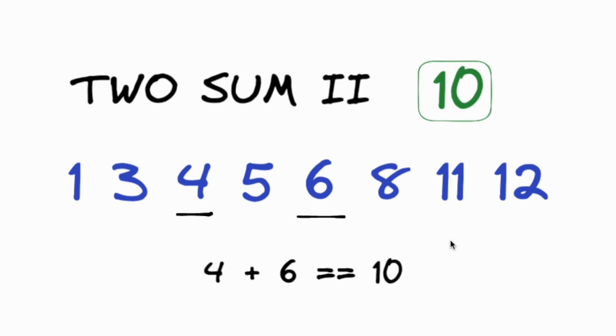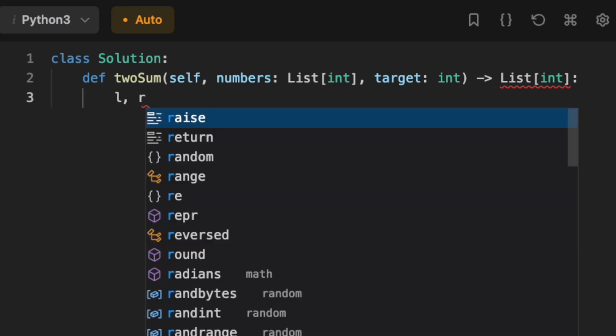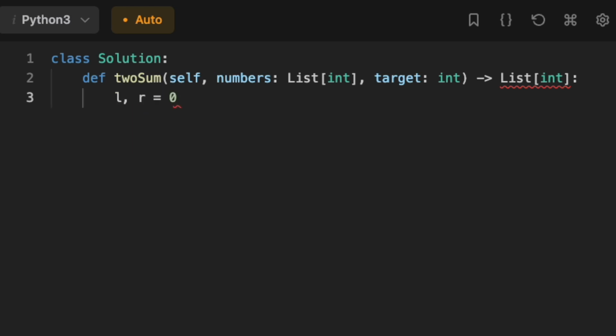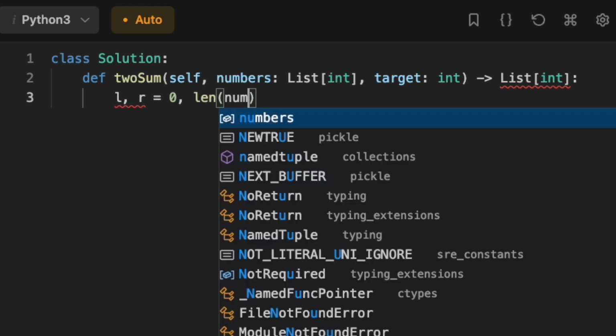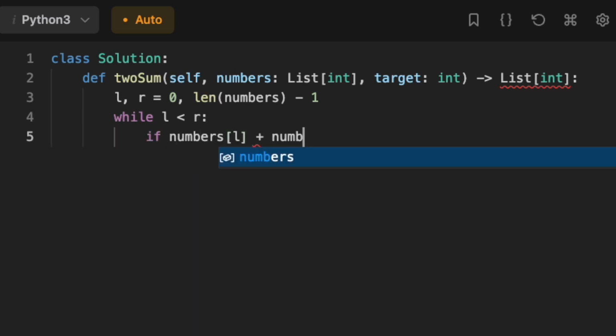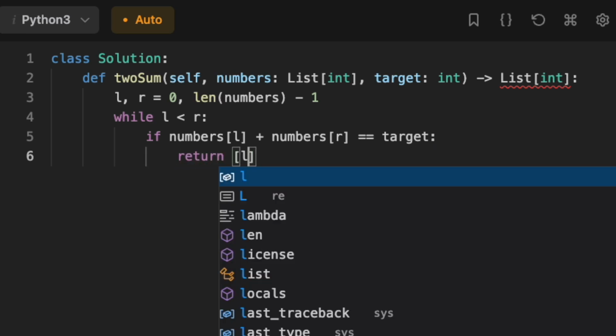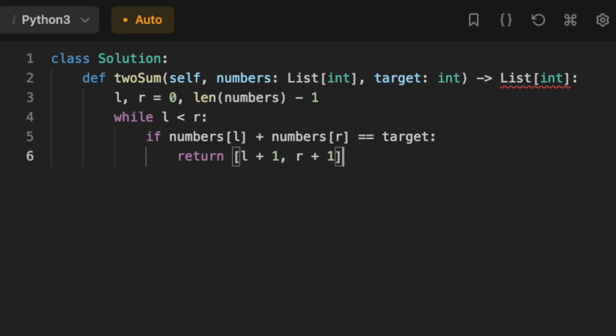So let's flip back over to Leetcode and try coding up a solution. So the first thing we'll do is instantiate our left and right pointers, where the left pointer will be equal to the first index and the right pointer will be equal to the last index in the list. While the left pointer is less than the right pointer, if the value at our left pointer plus the value at our right pointer is equal to our target, we've found the solution. And the problem statement wants us to return the values of those indices plus 1.